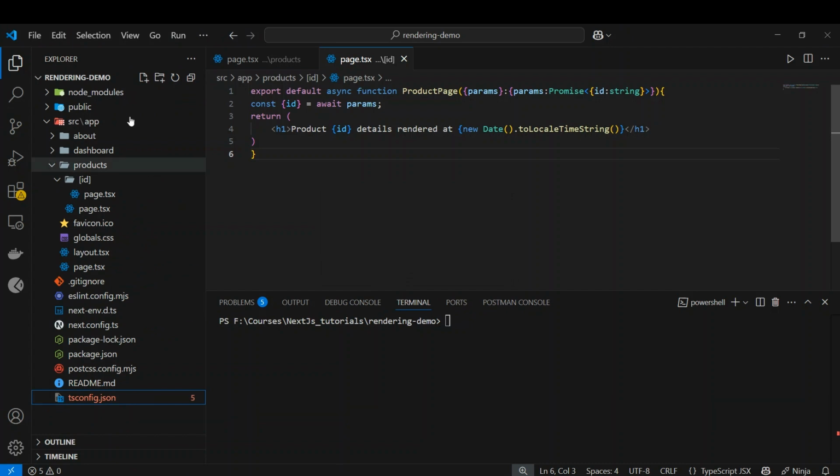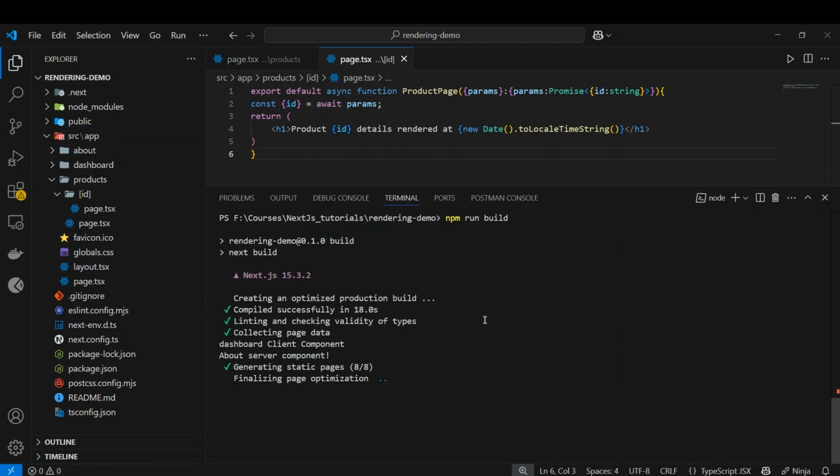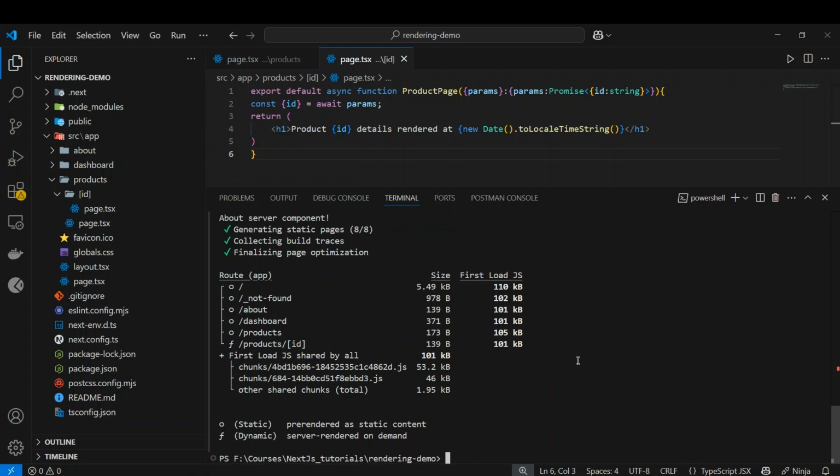So now the .next folder has been deleted. So let's create a build. Now npm run build. When we are creating a build, we have to wait for some time while it is being created. So here you can see that our build has been created successfully.